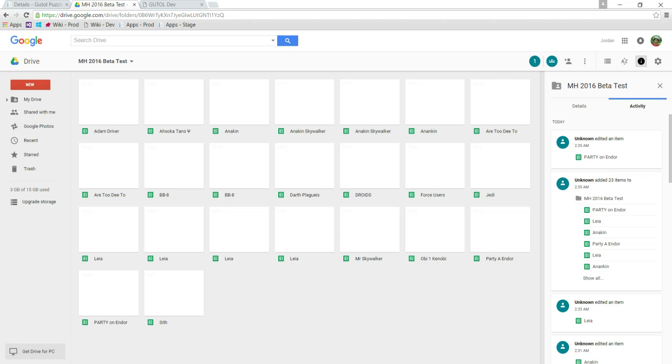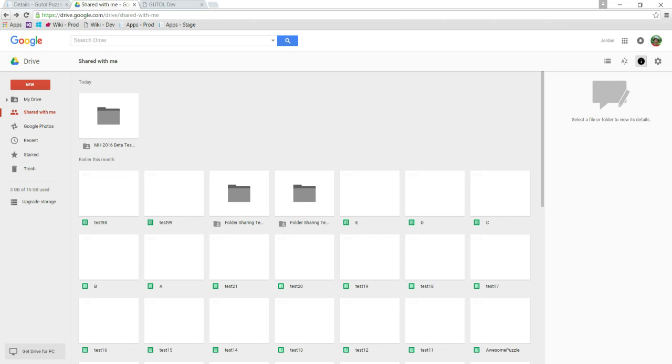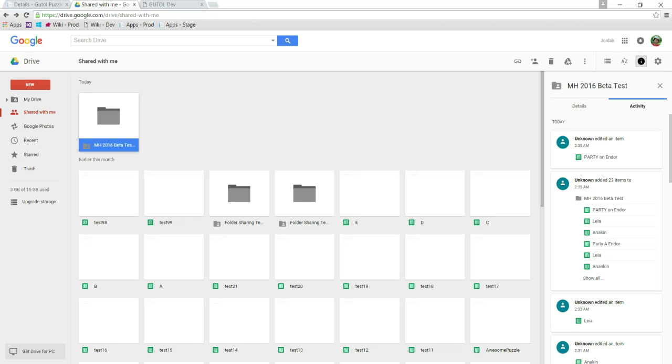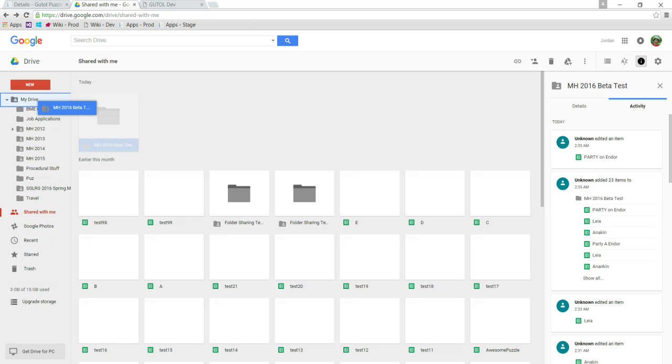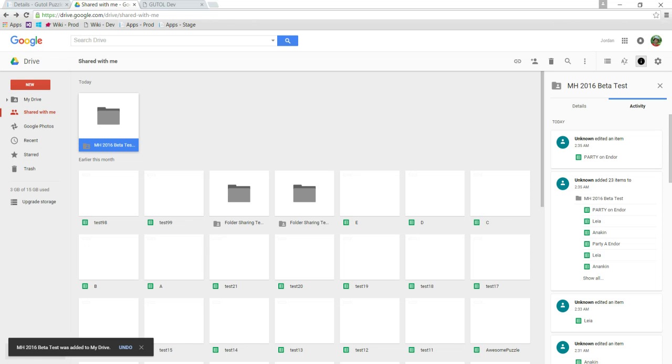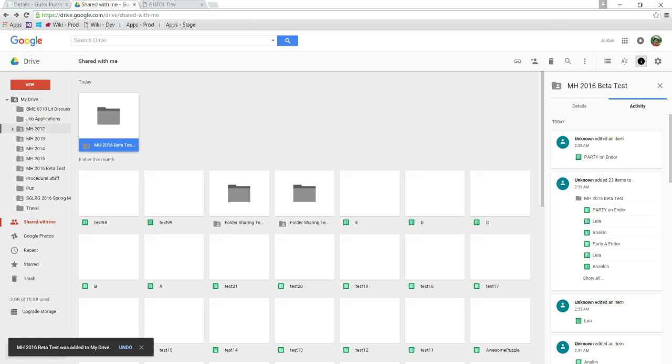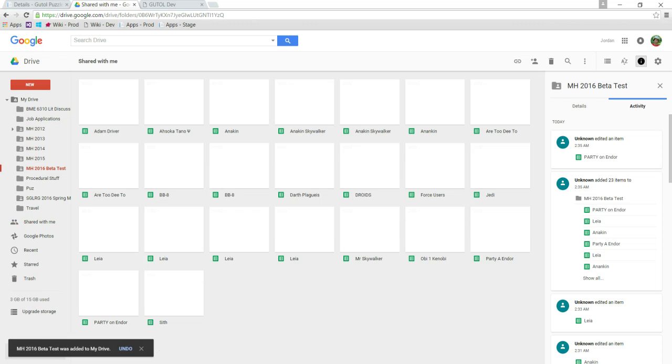Now, as a puzzle lead, one tip that you might give to your teammates is that they can take this Shared with Me folder and drag it into their My Drive, and then when they open their own My Drive, that folder will appear. I think it makes it easier to search for in other scenarios, but not everyone knows about that, so go ahead and share that tidbit with your teammates.